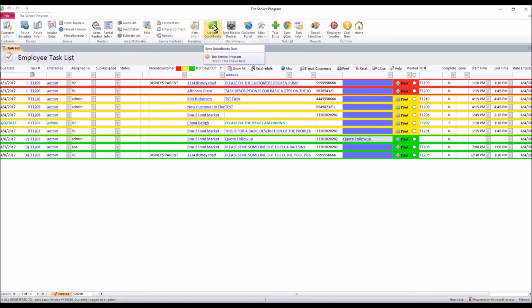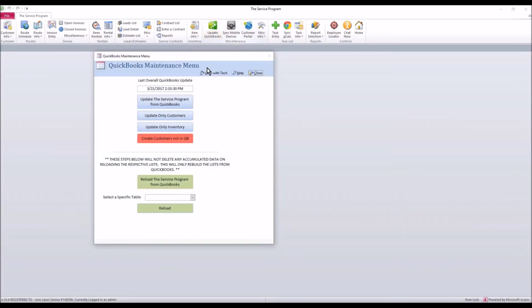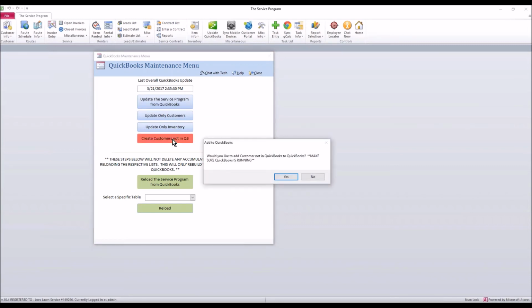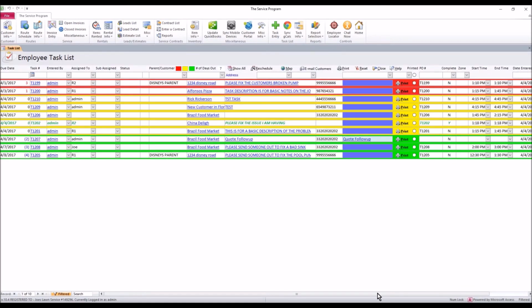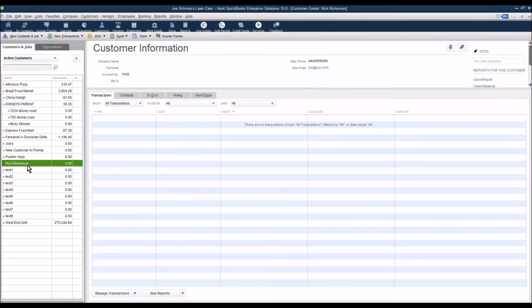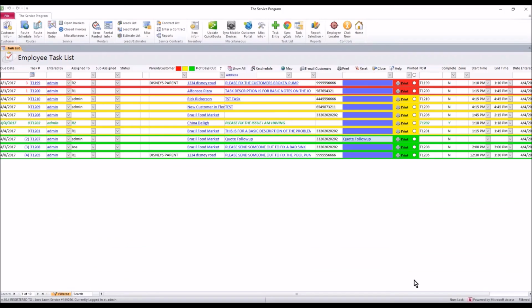If you hit the Update QuickBooks icon, or the next time you sign into the software, you're going to be met with a screen. You're going to see a new red button that you've never seen before. It's telling you basically, hey, I've got some customers here in the software that I can create in QuickBooks for you. You're going to need to do this at some point because we won't be able to bill for this customer if they don't exist in QuickBooks. So next time you see this, make sure you're signed into QuickBooks. Click this Create Customers Not in QuickBooks, the red button. It's going to pop up and ask you, are you sure? And to make sure QuickBooks is open. We're going to say yes. And take a moment. It'll tell you it's complete. The red button goes away. If we go into QuickBooks, we're going to have Rick Rickerson. There he is. He's existing now in QuickBooks. And that's basically how you add new customers on the fly in our software and get them in QuickBooks.